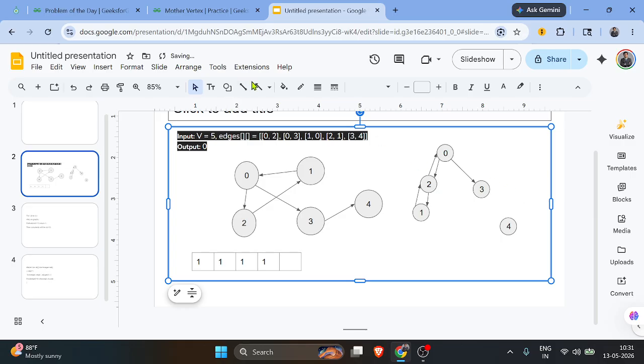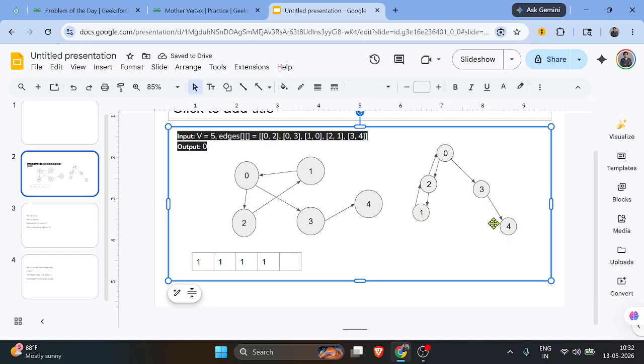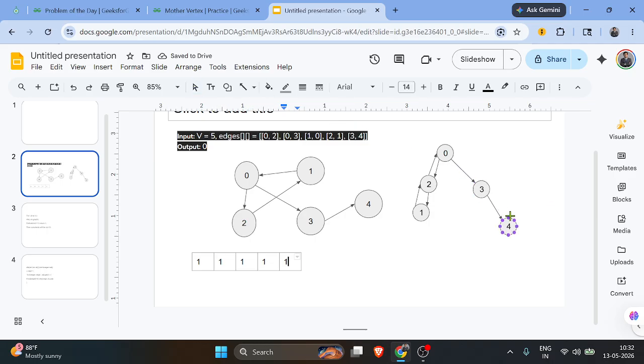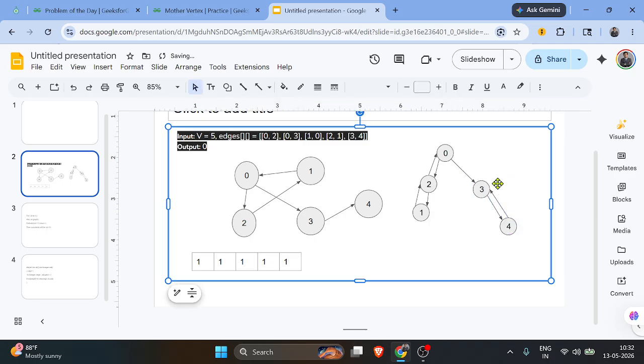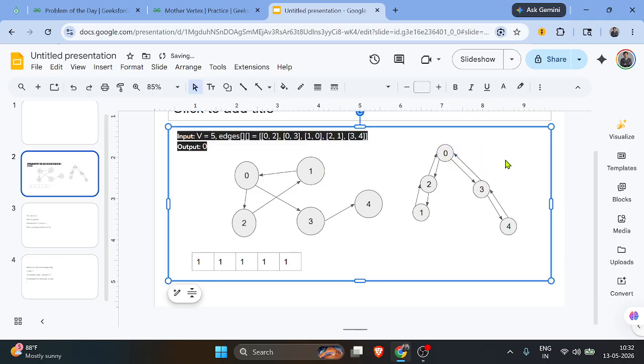3 will go for 4. And 4 will check, is there another? No. So 4 will simply backtrack, and before backtracking, it marks itself 1. Then it backtracks, and 3 also has no more neighbors. So this is the DFS.